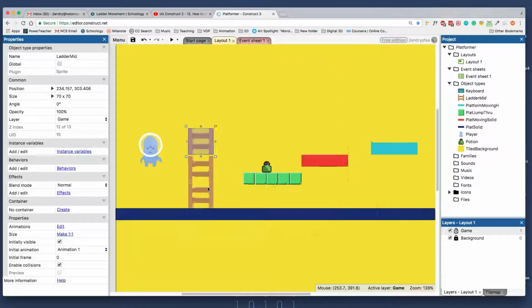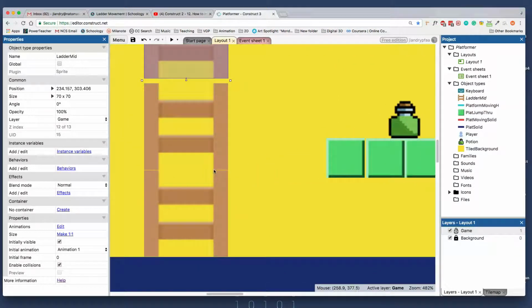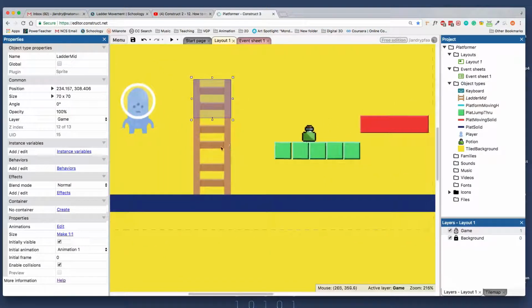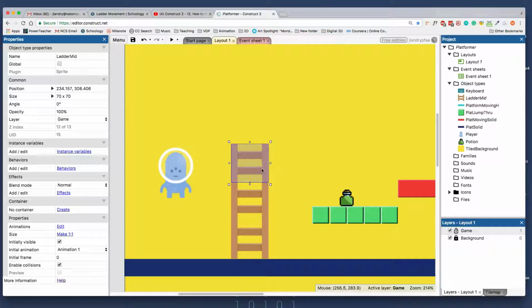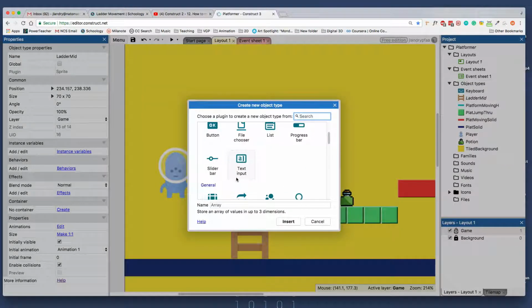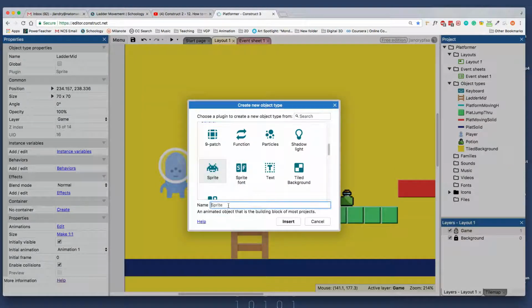Now you'll notice in here I have a little bit of space, so I'm just going to select the ladder and maybe use my up and down arrow keys to make sure that it is nice and seamless. Okay, so there we go. So I think I'll do one more here. I'll use my down arrow key to just nudge it into place. Okay, good. And then last but not least, I'll go ahead and do the sprite and I'll do ladder top.